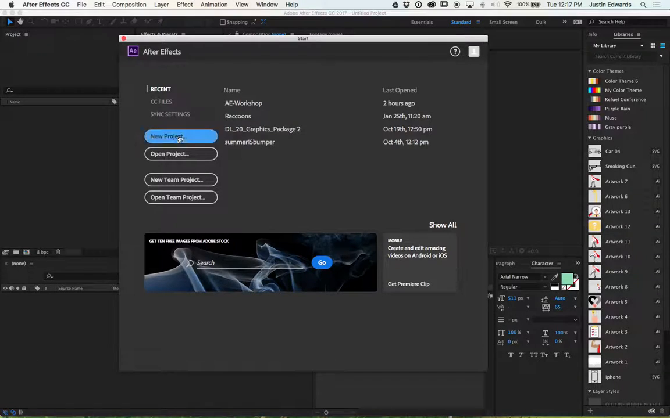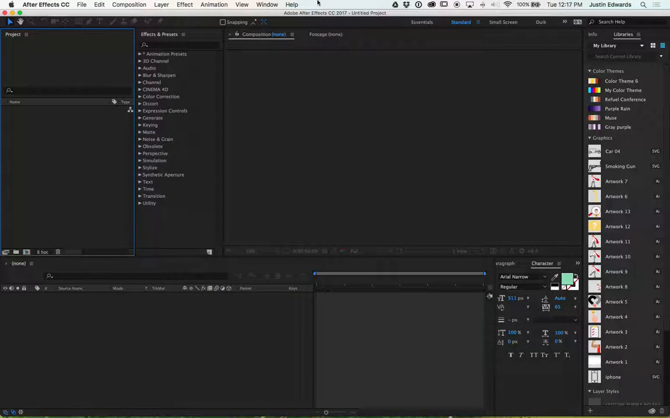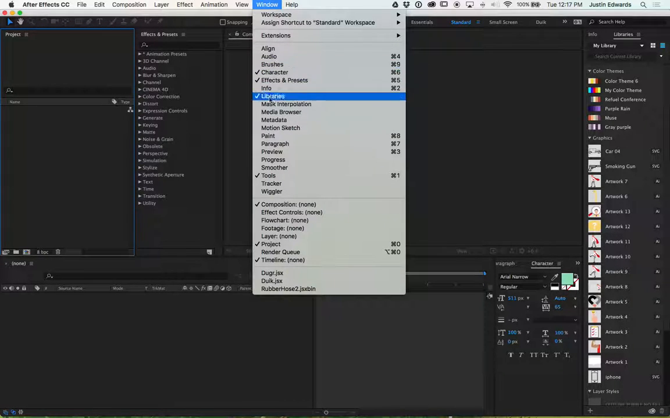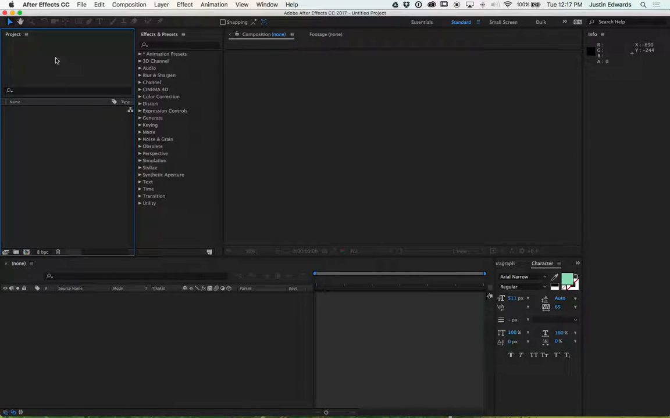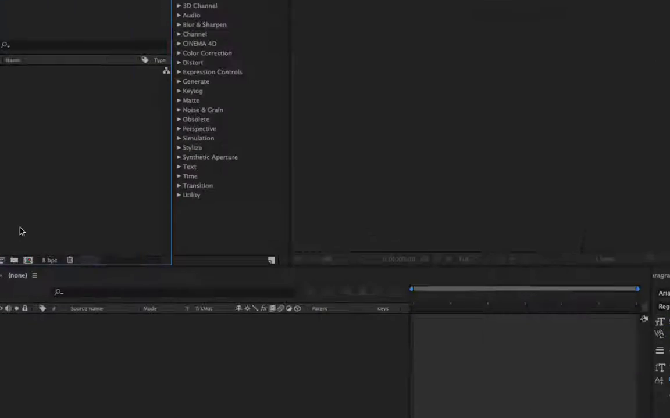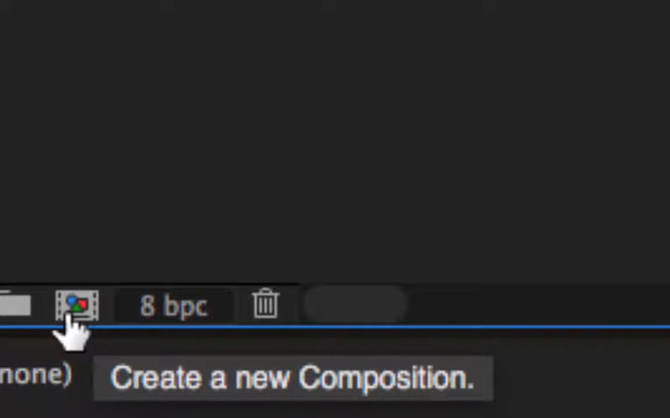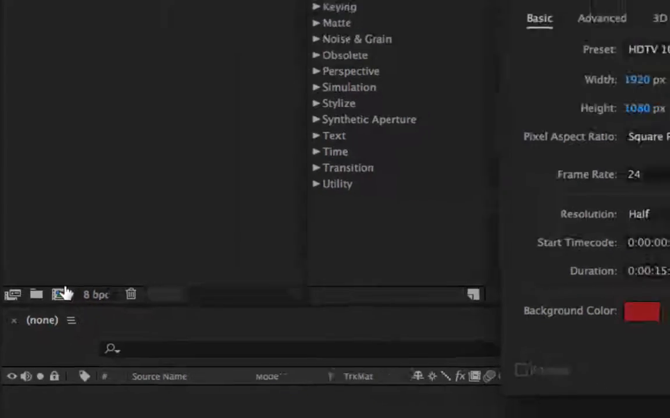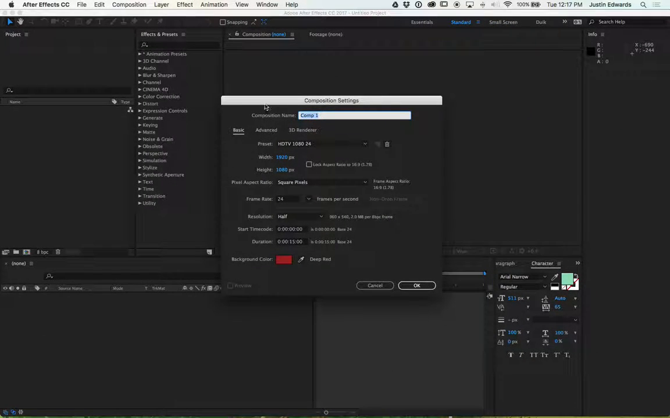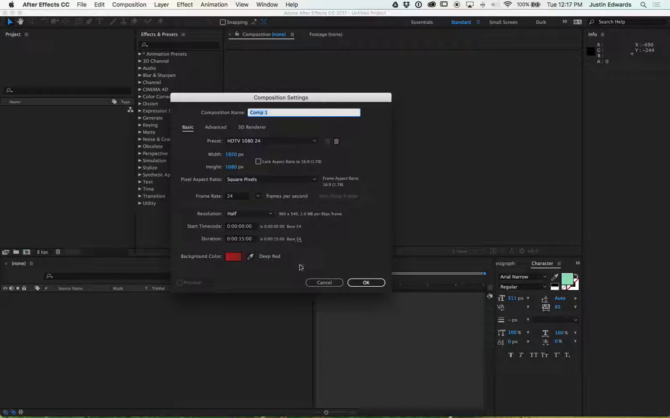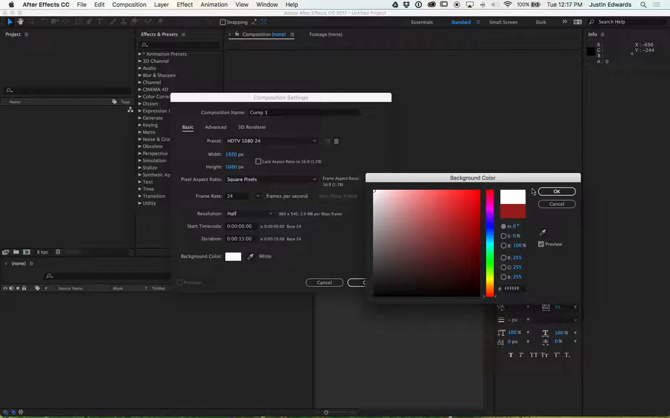So I'm going to do a new project. And I need a new composition. And if you guys remember, over here in the project panel, the new composition button is this tiny little film strip with these colored shapes in there. Create a new composition. And I think by default it will remember your last settings, so if you liked your last settings for your last composition, you can just keep making new ones. I'm going to make the background color white.